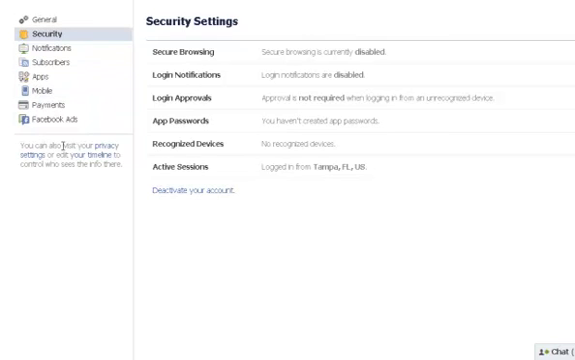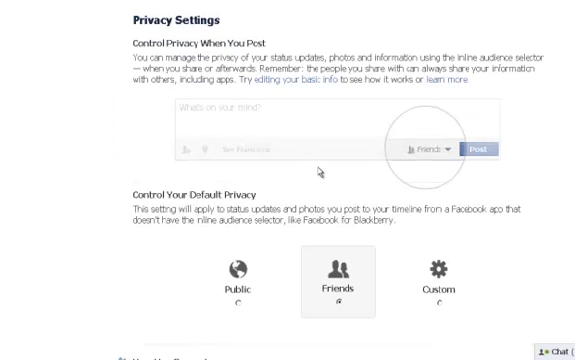Down underneath that, it says you can also visit your privacy settings to edit your timeline. This is a very important thing. I don't know why they made it so ambiguous. And there's been a debate about Facebook for some time about how they have relinquished your privacy rights during updates. So, in order to restore your privacy on your friends list, what you're going to do is click the privacy settings. Once you're on the privacy settings, you can control who sees your posts.